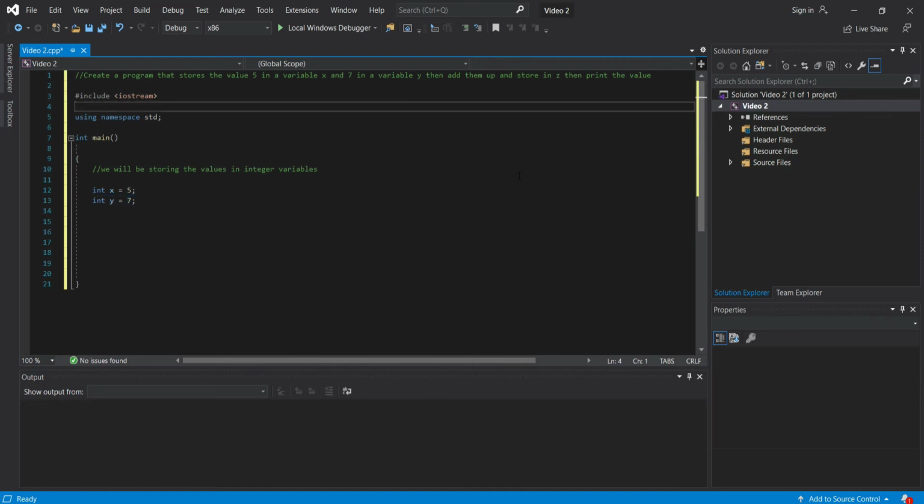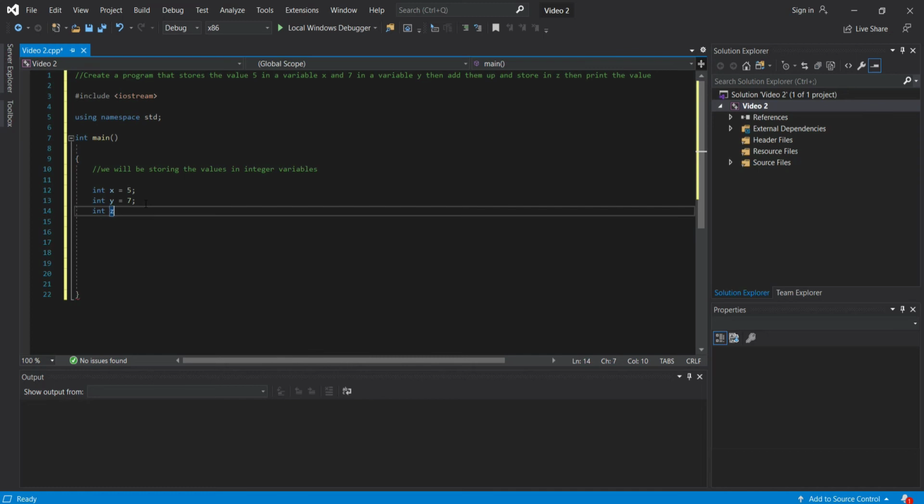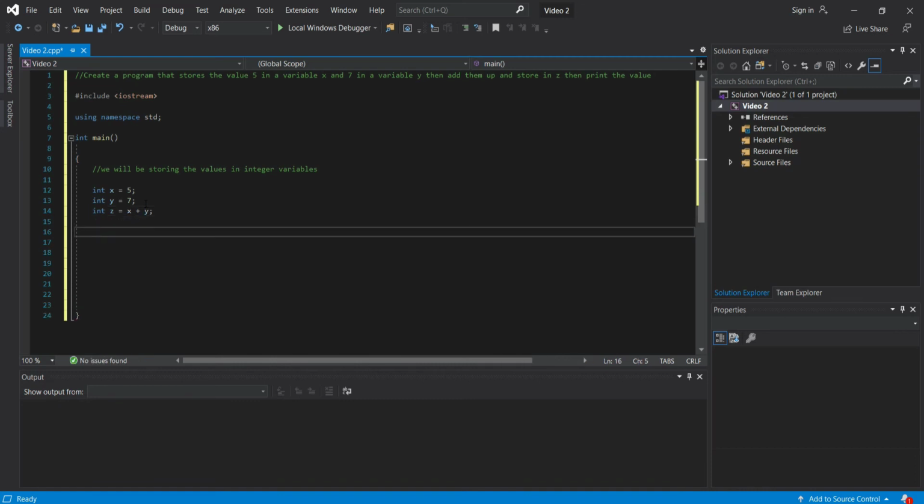Now, we want to add them up and store in z. So we're still going to declare it int z, right? But we want to add x plus y. And there you go. There's our 3 integer variables. So we have an integer x equals 5. We have an integer y equals 7. And then we have z, which is x plus y.